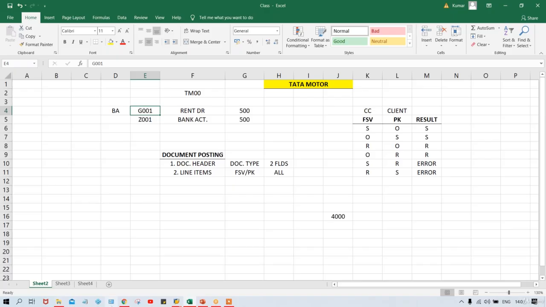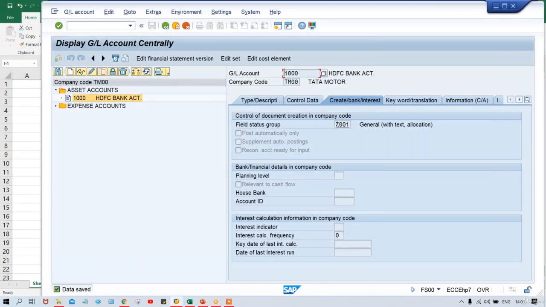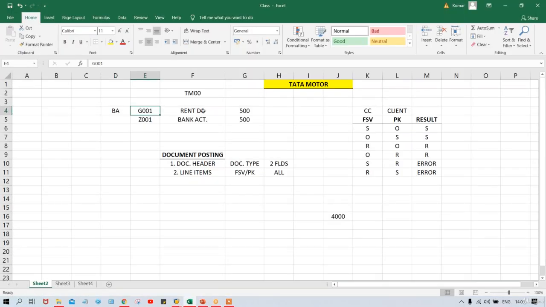Where do we assign this in the GL master, guys? Hope you are able to remember. Here we assign it under the create bank interest tab, right? So if you assign this field status group to the 100 GL accounts, what will happen? If the business area is suppressed, then for all GL accounts, at the time of posting transactions, the system will keep business area suppressed only.